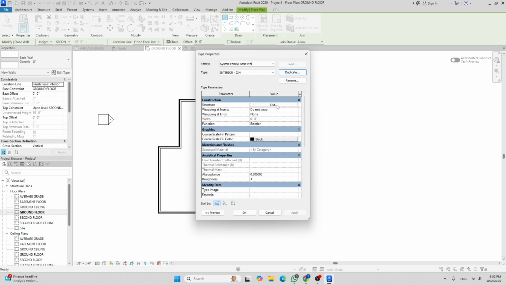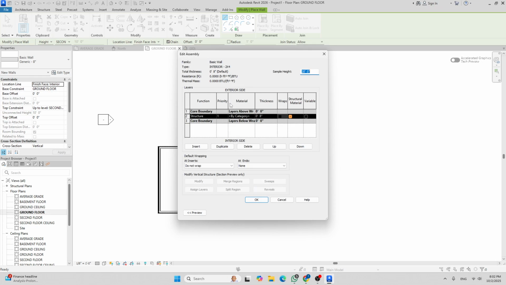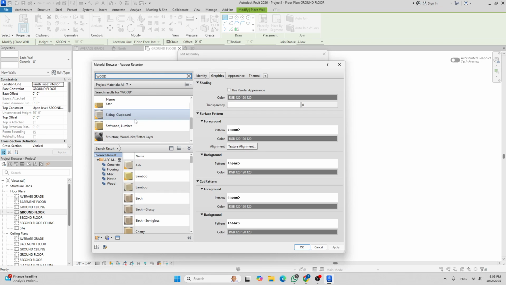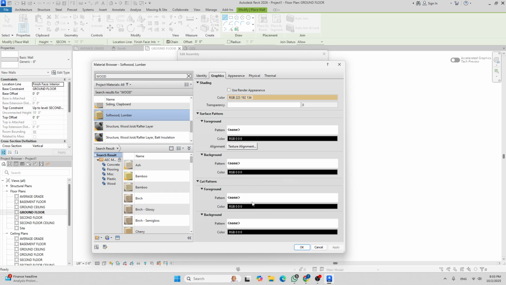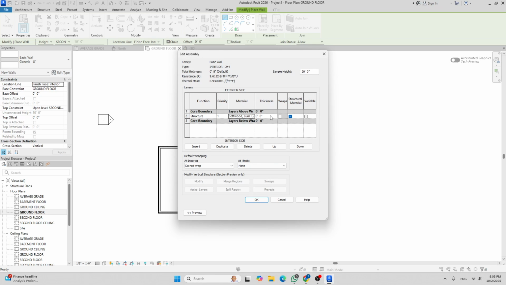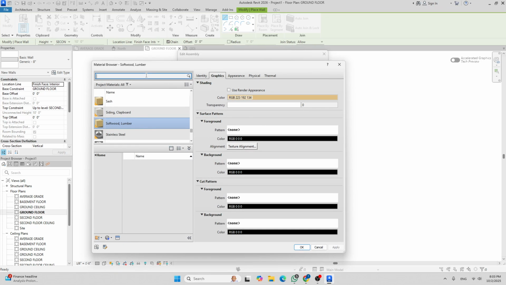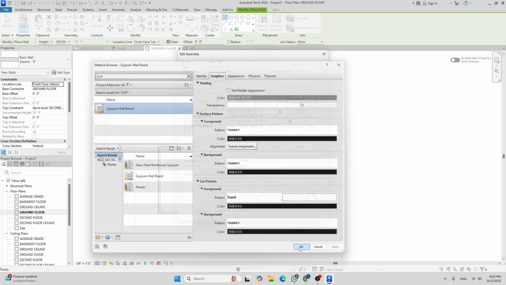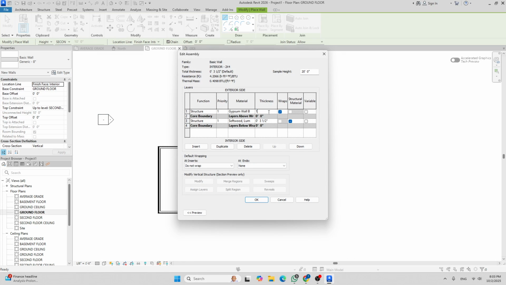Hit OK, and then go edit the structure. And for the materials of the structure, I'm gonna use wood again, and I want to find softwood lumber. Hit OK, and the thickness I want to use 3.5 inches because it's a 2x4. I'm gonna insert and then move up and then change the materials into our gypsum board, and then hit OK, and then the thickness is gonna be 1/2 inch.